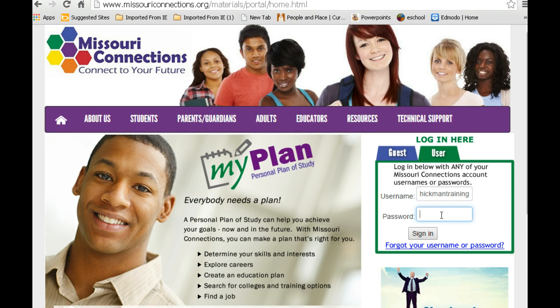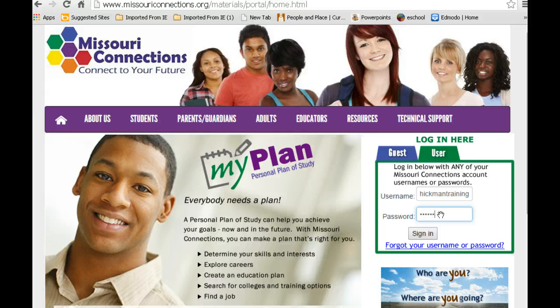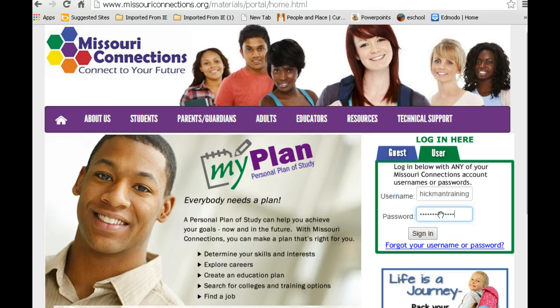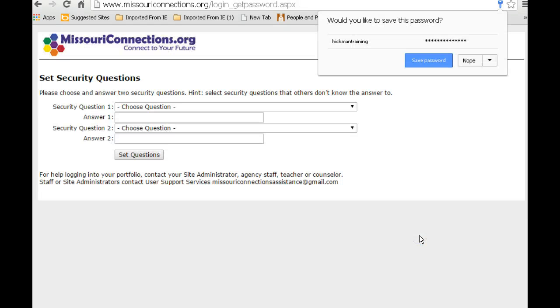And you're going to enter a temporary password, and it is capital R E S E T P A S S W O R D 1. That's reset password 1, and it was provided to you by Robin when she gave you your username. Click sign in. You'll be prompted to answer 2 security questions.